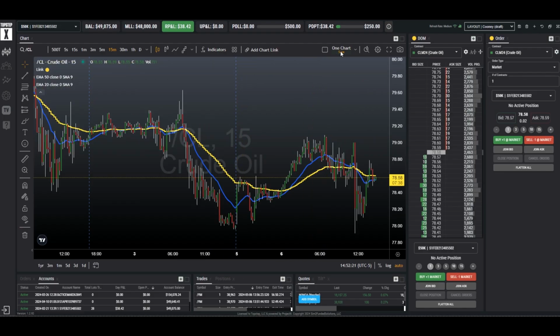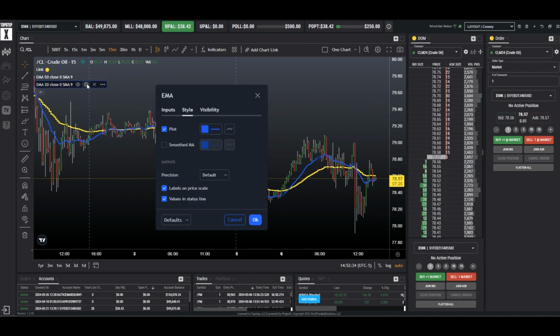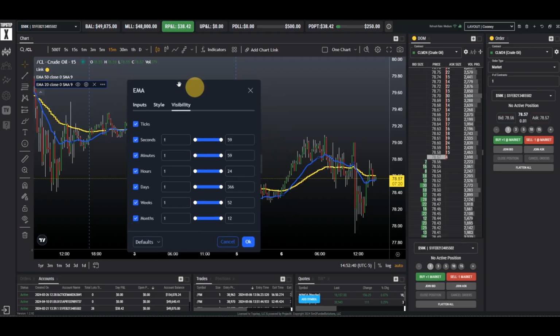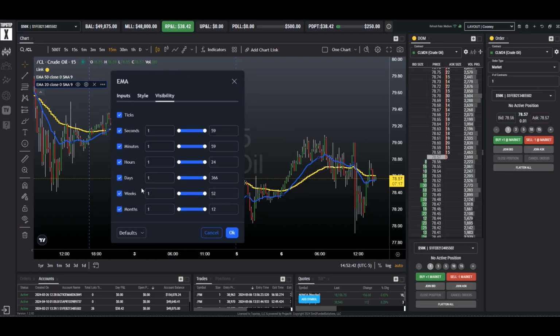Remember to save the chart once you add additional indicators, and be sure to save your layout so it stays just like you had it when you left. Each indicator has multiple settings depending on the indicator, and has a visibility component, which is very interesting since we can turn on which time frame we would like to see a particular instrument.